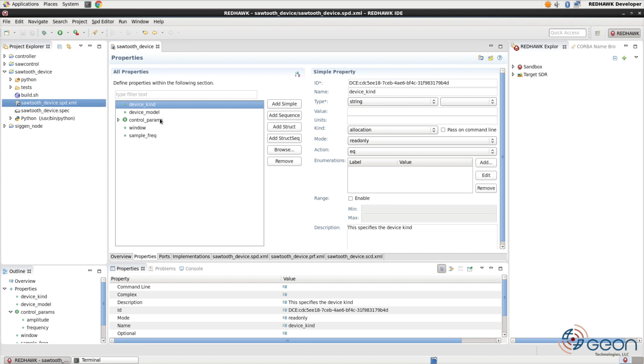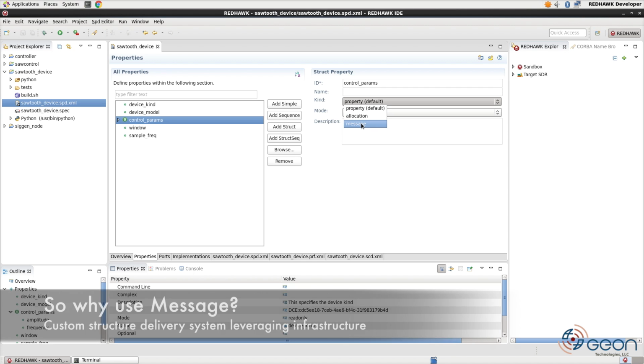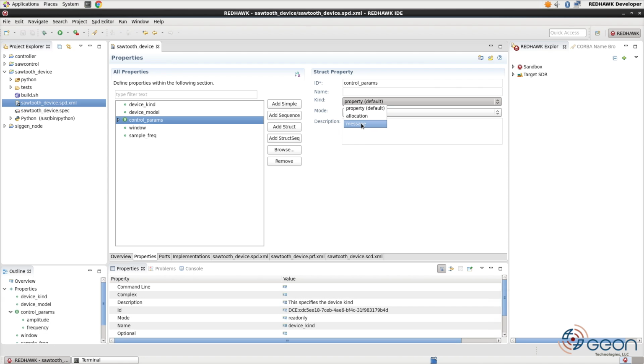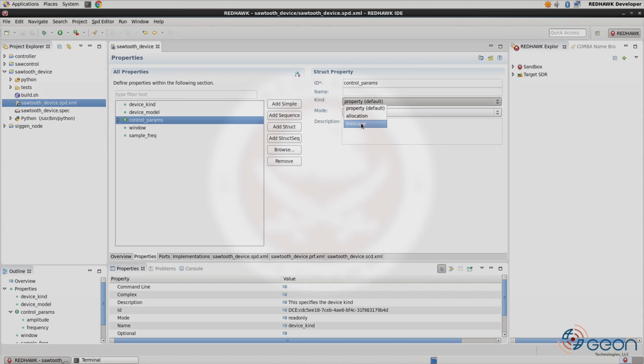Under Properties, select the control params and Message. Now, why would we choose to make a property a message if it means that we have to give up the benefits of some of the other kinds, like configure? Well, simply put, message gives you a very simplified way to implement your own asynchronous and structured port type. But because it's custom, maintenance is completely on you. Every change potentially breaks compatibility with other users of that particular port.